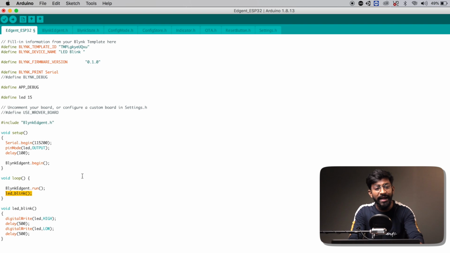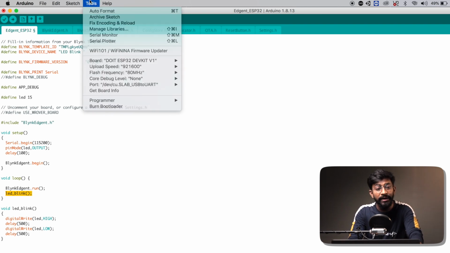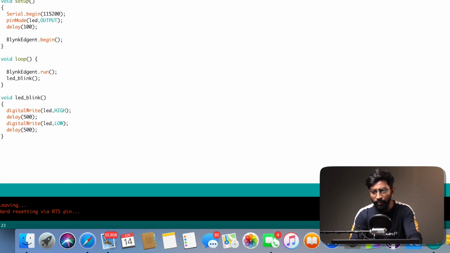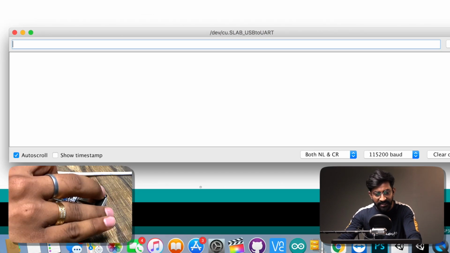Now I'll select the right board and COM port and directly hit the upload button. It will manually upload the code onto the ESP32 board just like we usually do. It's the traditional method of uploading the code. So let us wait till the code gets uploaded. Okay, the code is successfully uploaded. I'll open the serial monitor and press the reset button.